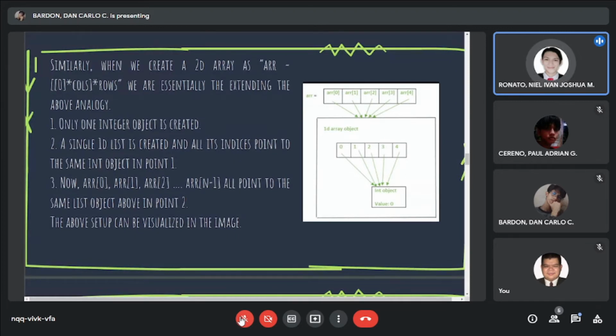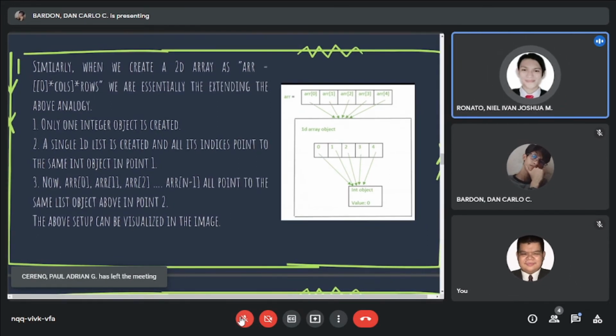Now, array index 0, array index 1, array index 2, and array index n minus 1 now all point to the same list object above in point 2. Now, the setup can be visualized in the image. Here, there is an array containing array index 0, array index 1, array index 2, array index 3, and array index 4, pointing below to the one-dimensional array object, which contains 0, 1, 2, 3, 4.